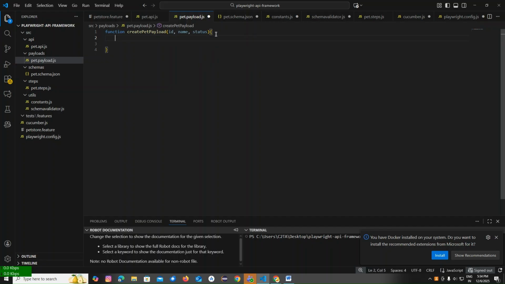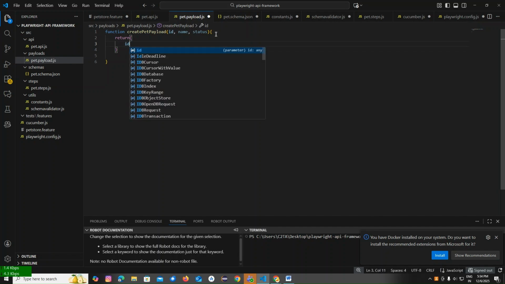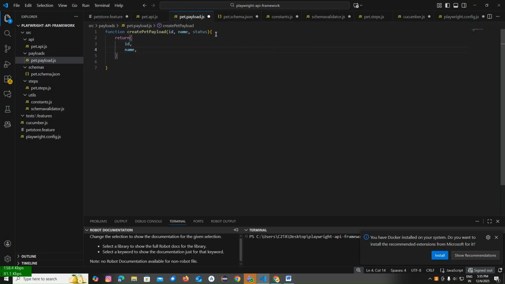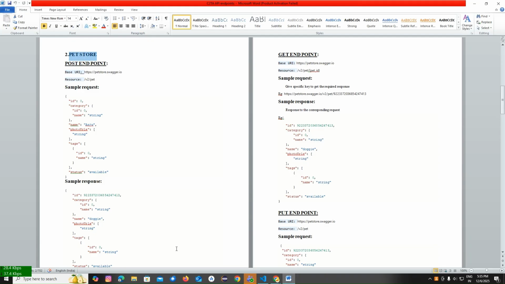For that I'll add return. And I'm going to use these fields in the object. One is id, as we discussed. One is name. And the next one, if you see the endpoint, this is the request we are going to send. We are also going to give photoUrls. Let me copy this one.